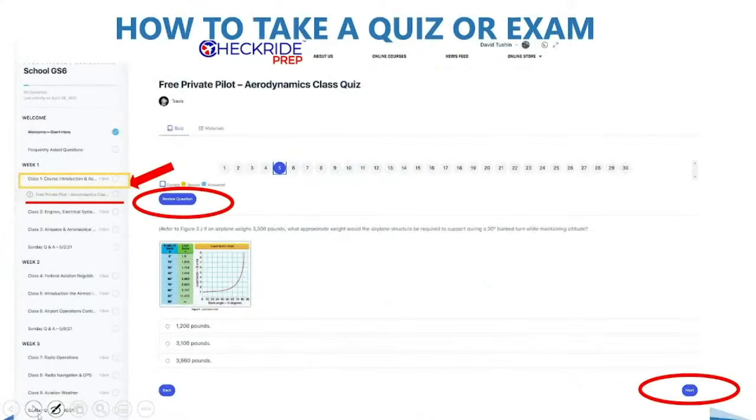The quizzes are completely optional, but once again, I'd recommend you doing it. And they're basically going to attempt to cover the subjects that we covered in class. So this is an example of the aerodynamics quiz.